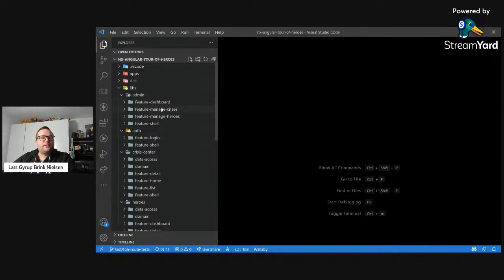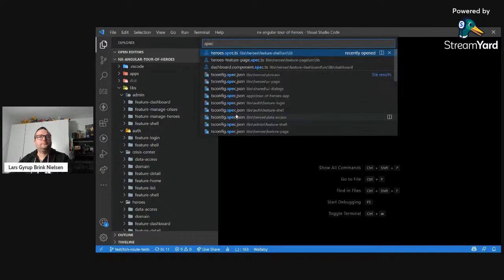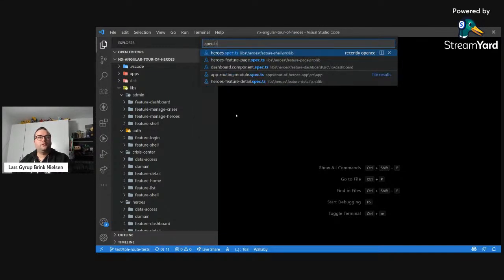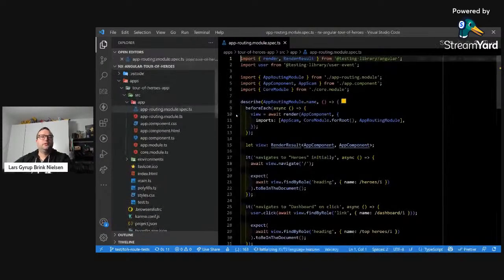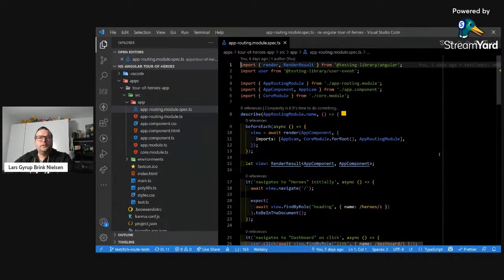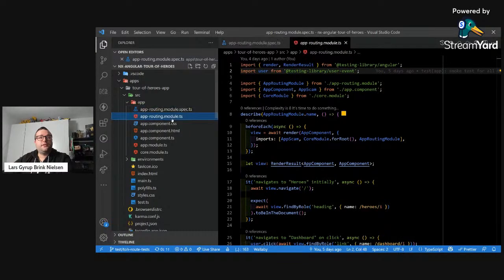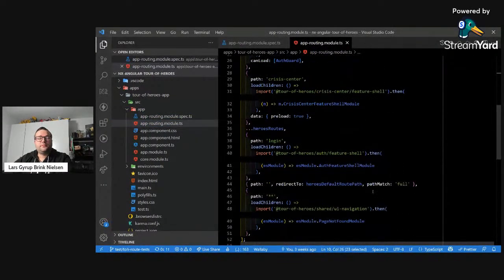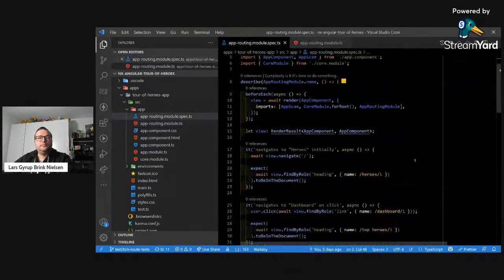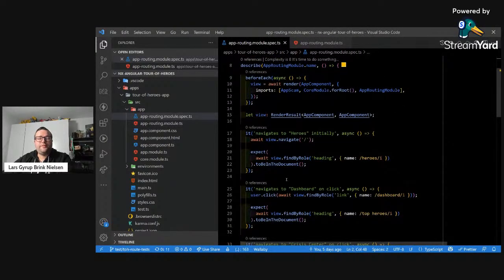Okay, so let's look at the tests, if I can find some. This one is interesting. So I'm using Testing Library, the Angular one by Tim Deschryver, and the user event one, which is a generic one for Testing Library. And this test suite is for testing all my lazy loaded routes for this Tour of Heroes app. So I'm navigating to each one of them and making sure I can see the title on each page.